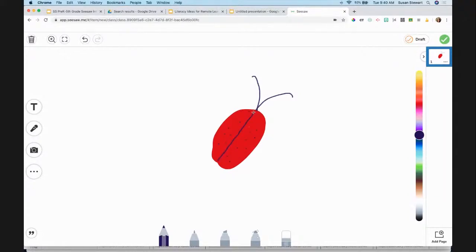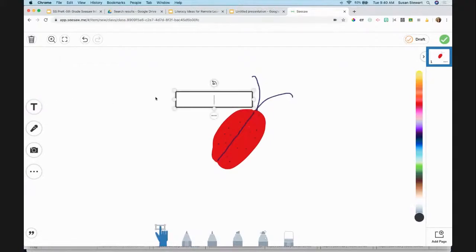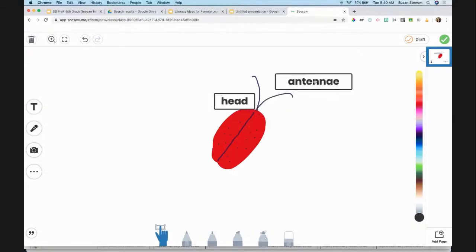Once we've used the drawing tools, we can go further and I can type in, maybe I could label it. This is the head. You know, we're talking about the parts of an insect. I could say this is the head, and I can say this is the antenna. And I can label the different parts of an insect. So whatever the kids are showing, remember, they could take a picture or they could draw something.